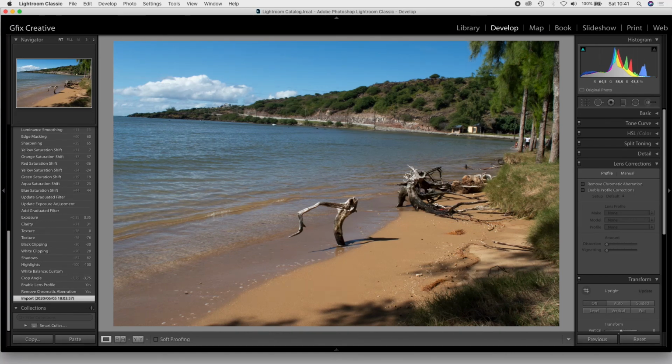Okay, the first thing I'm gonna do before doing anything, by the way, if you want to have this image, I'll be leaving a link in the description for you to download it, and you can practice on your own using this image. Okay, the first thing I'm gonna do is to correct the profile.